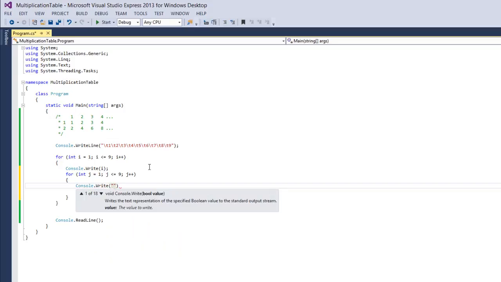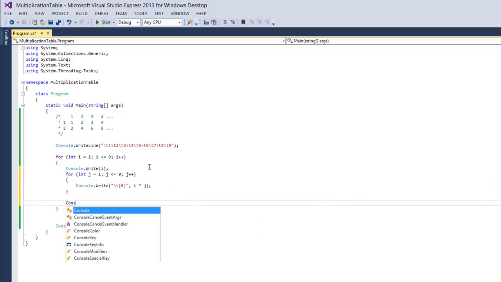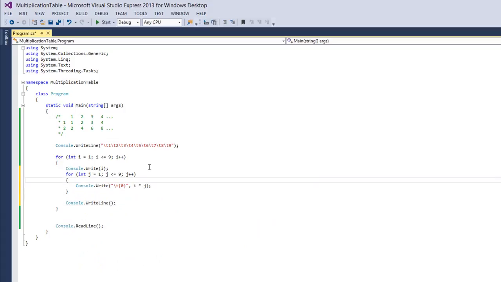And I put these tabs up top, so I kind of want it to be tabbed over just like the other one. So let's put a tab character and then a substitution string. And the value that I want to put into the substitution string is i times j. And then when we get to the end of the row, I want to move to the next line. So an empty WriteLine will do that.